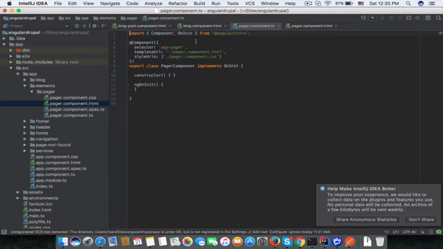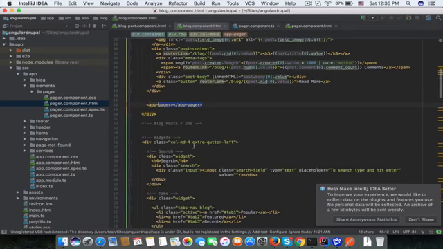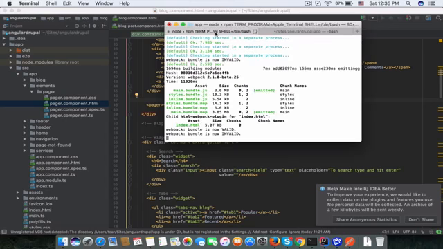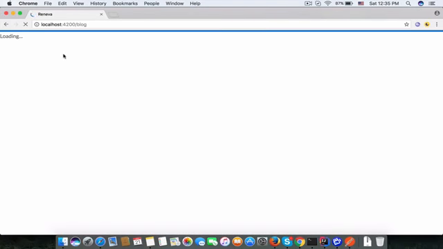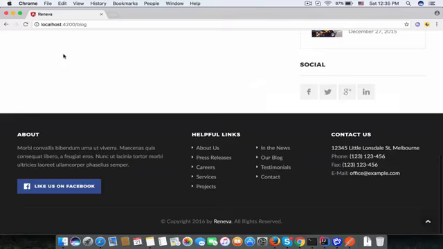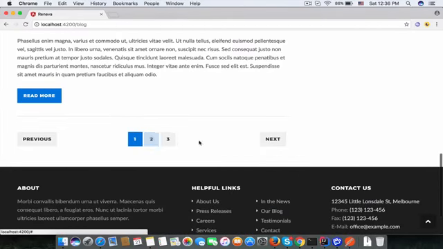So how do we change that? You can change it in pager.component.ts by renaming the selector to pager and saving it. And now we can simply remove app. We need to wait for the app to rebuild and automatically refresh. So we have the same result.